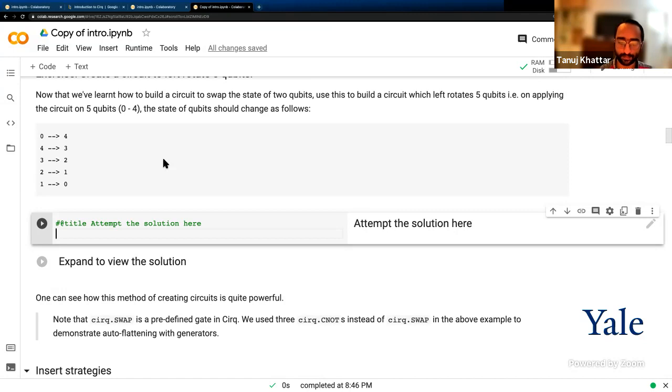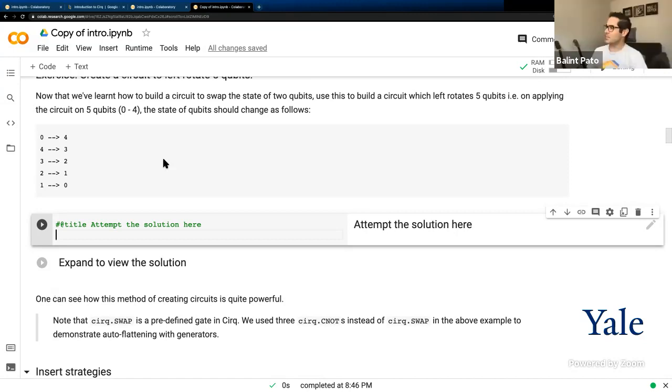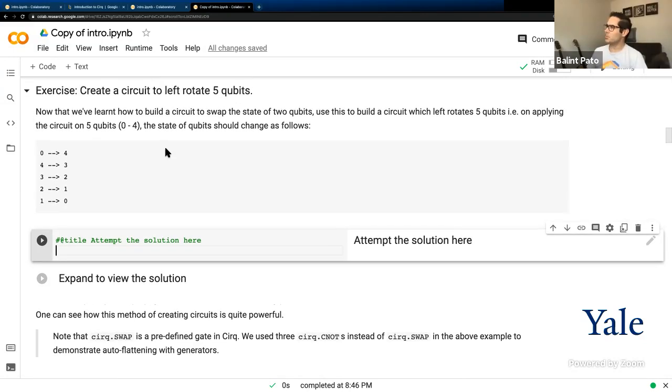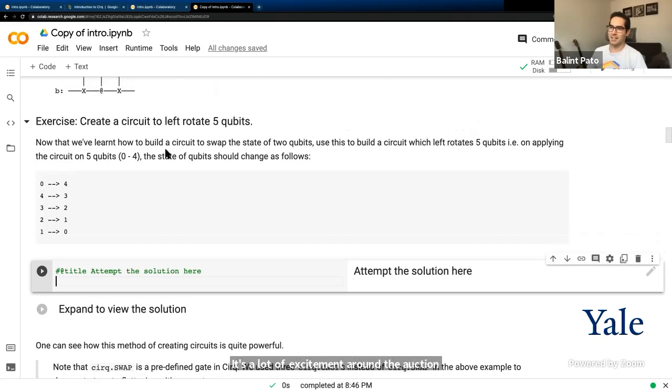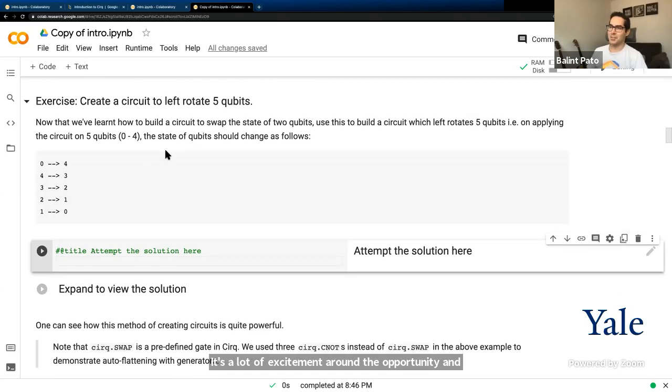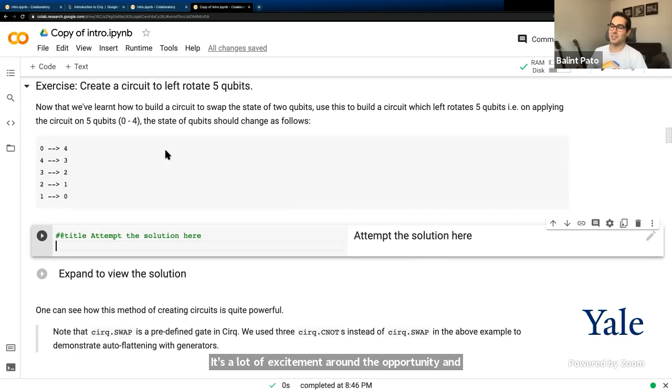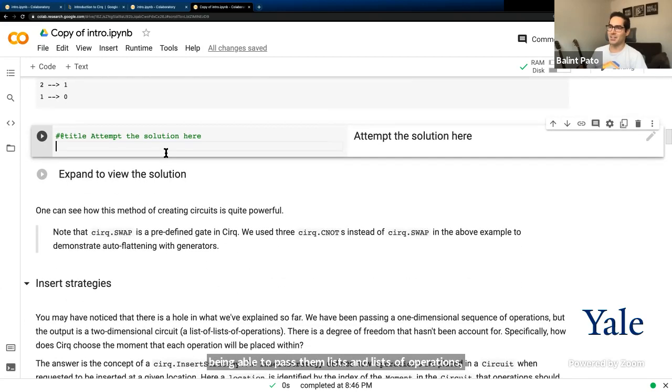Thank you, Tanuj. There's a lot of excitement around the octree and being able to pass in lists and lists of operations and lists of operations and things like that into the circuit.